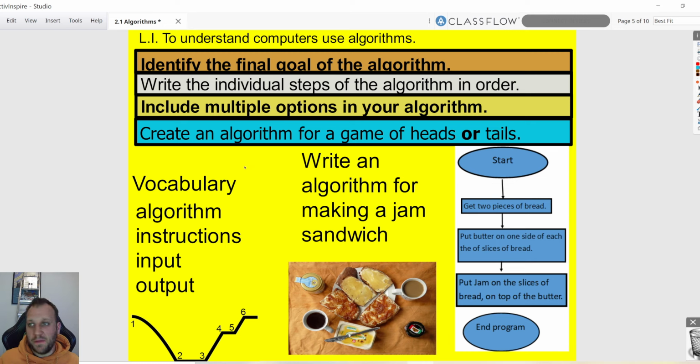So your vocab is algorithm, instructions, input, and output. Best of luck with today's work. I'm looking forward to see how you get on.